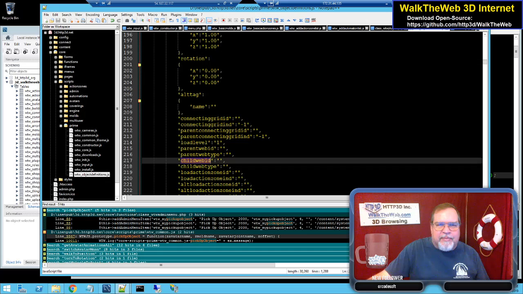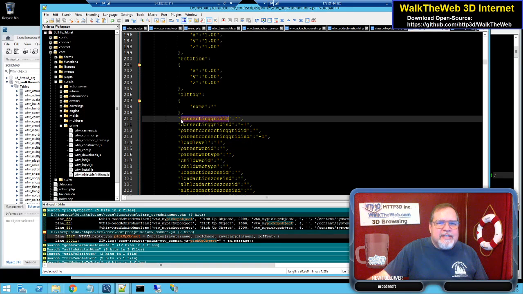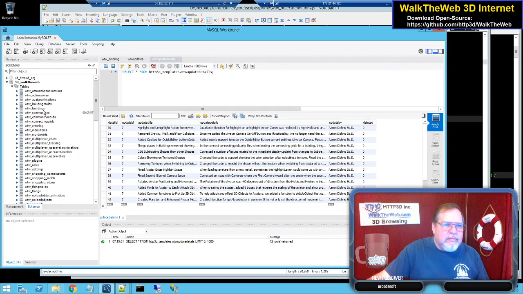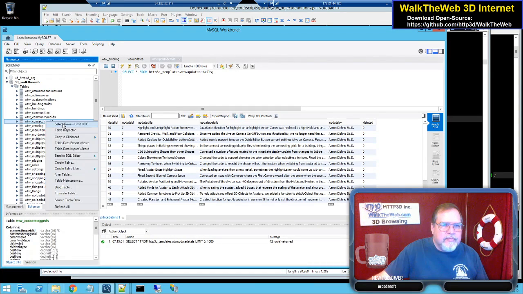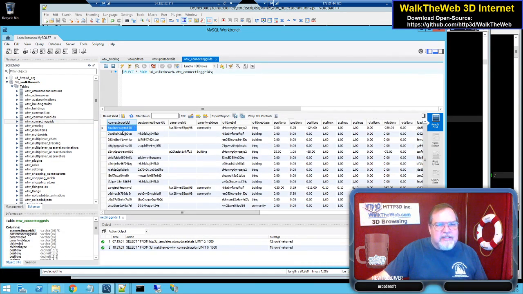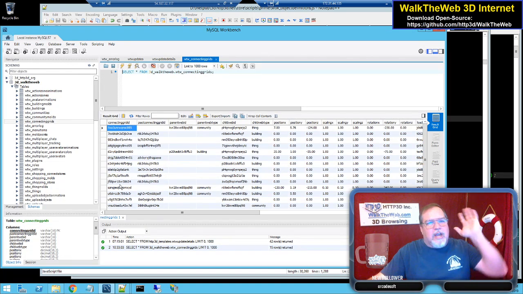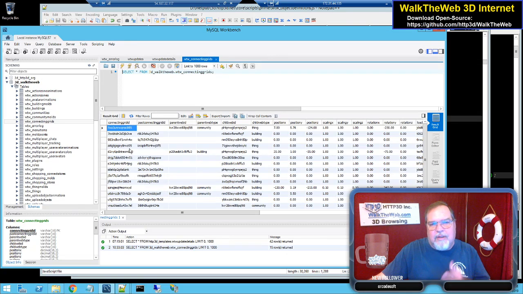But here's something else. In this case, connecting grid ID. If I look in the table for connecting grids, I could find connecting grid ID. Okay, those are my 16-digit alphanumeric random lettering numbers that I use, random characters. Then it tells me there's a parent ID, and in this particular case, there's a type that's a community, and then there's a child.